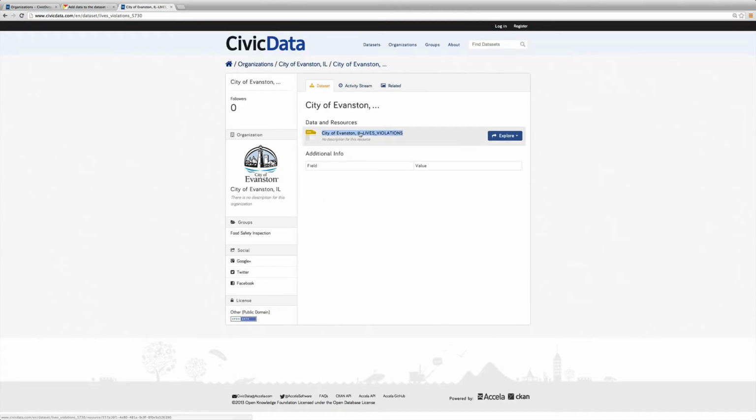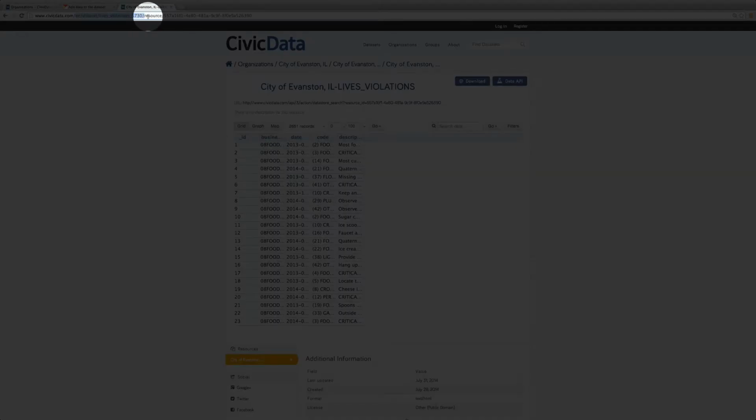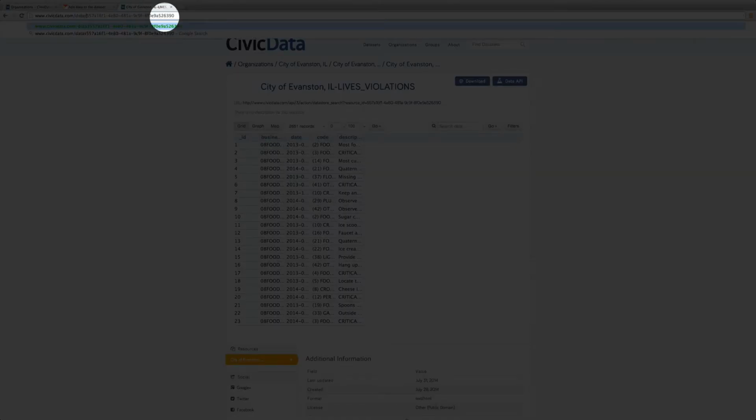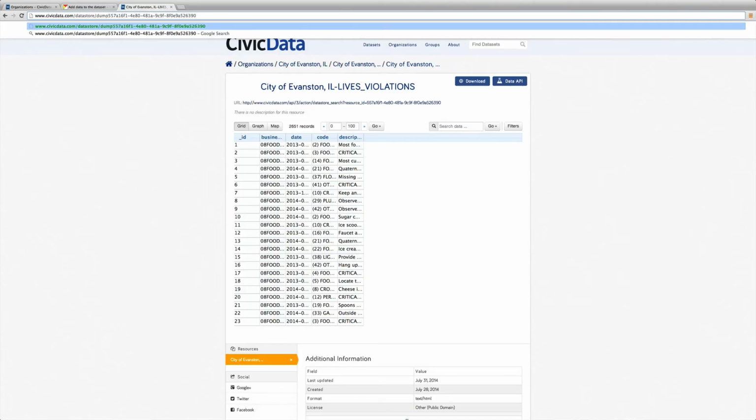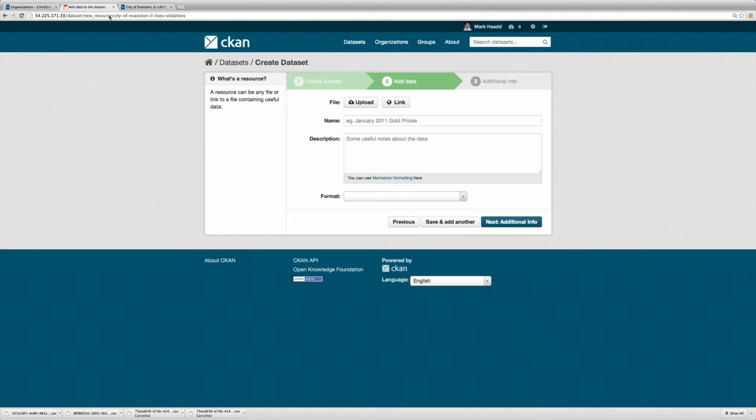Now, what's nice is that in civicdata.com, and I'm pretty sure this is standard in all recent distributions of CKAN, there's actually a special URL you can go to that will allow you to essentially do a data dump from a data set. And the URL looks like this. It's got datastore dump and then the resource ID. And if you use that, you'll get a CSV file, regardless of what the underlying data format is. So I'm going to use that as my link.